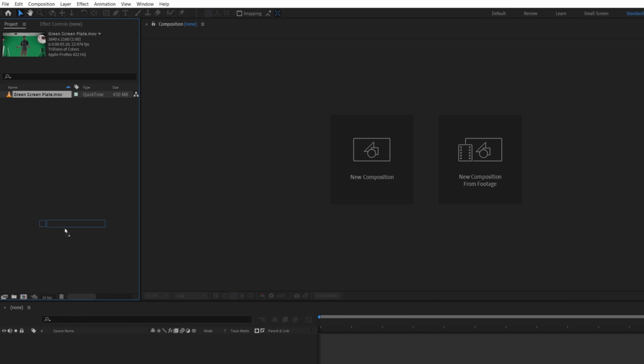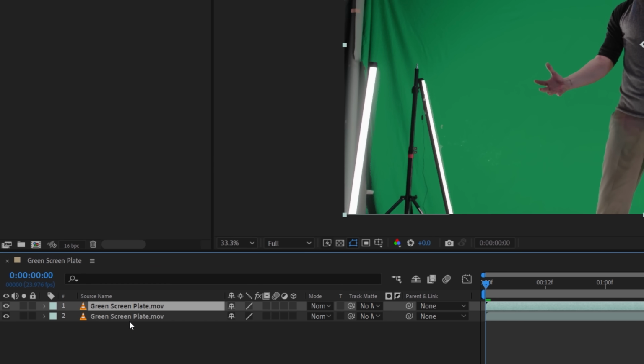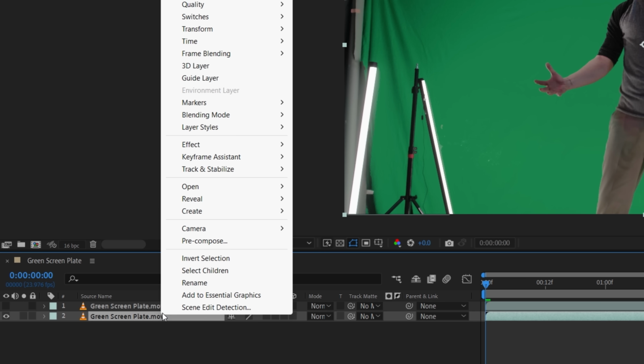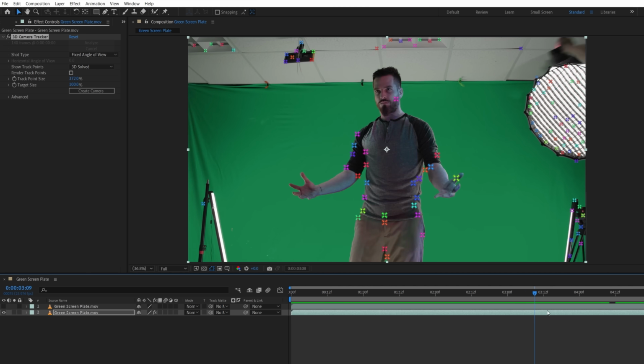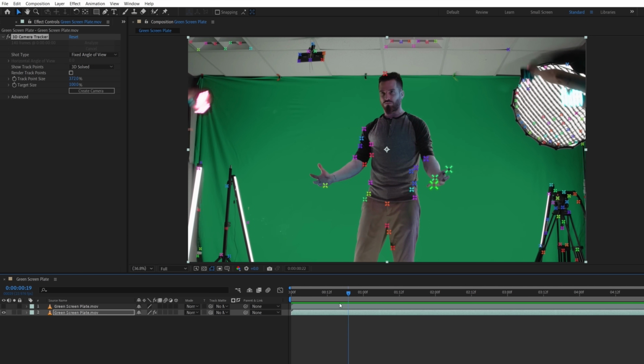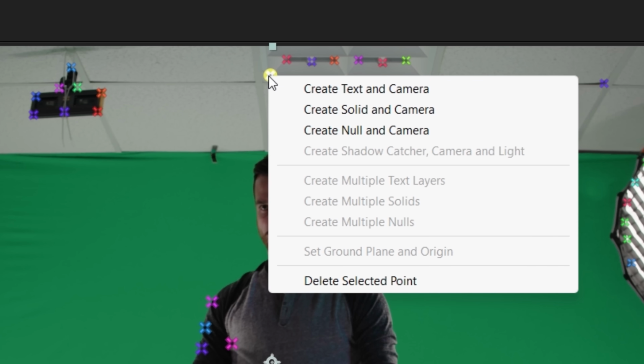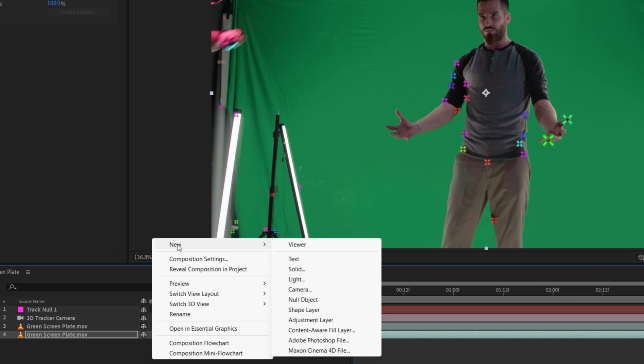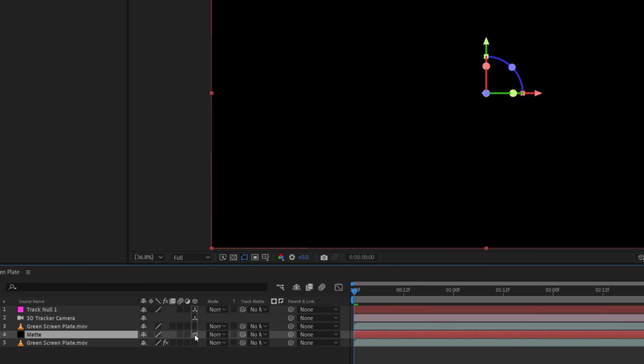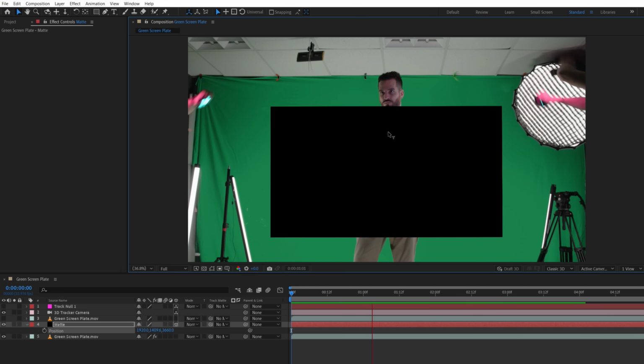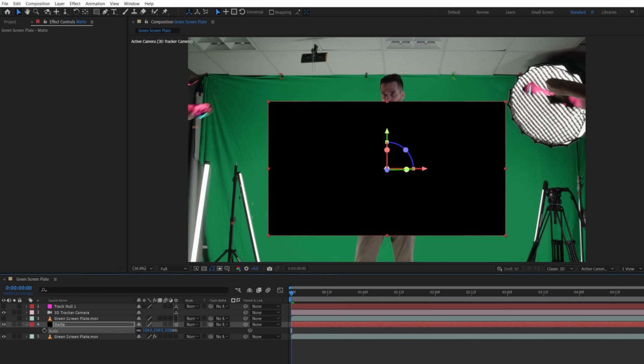In After Effects, we'll drop our footage into a new comp, duplicate it, and hide the second one for now. On the first layer, we want to get a camera track, so we'll right-click, track and stabilize, and track camera. We'll select a point on the ceiling, which remains there throughout the entirety of the shot, right-click, create a null and camera, create a solid layer to use as a matte, and make it 3D, lining up the position to roughly match Justin's location and scale it up to fill the frame.